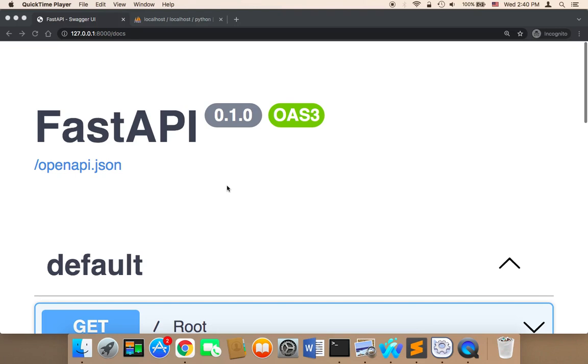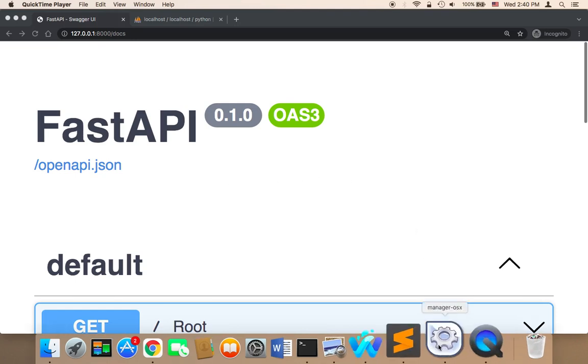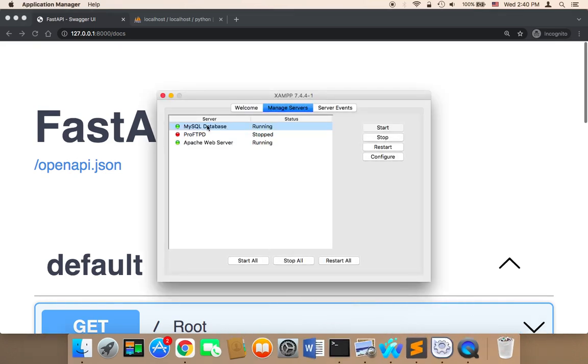Welcome back. Now what we need to do is connect to the database. We need to connect to the MySQL database. The first step is that you need to open up XAMPP, and then you need to start the MySQL database and the Apache web server. So this is the first step.